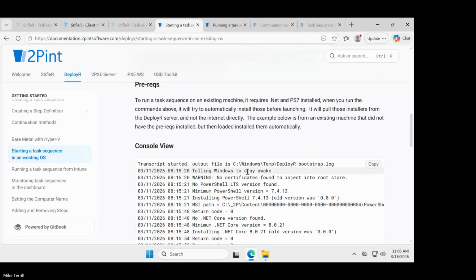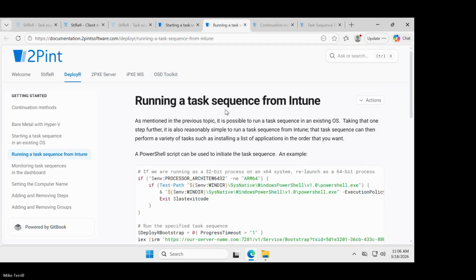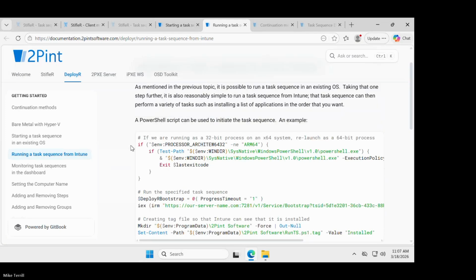So next we have actually running it from Intune. We have a simple example of how you can create a PowerShell script to put into Intune and then publish it however you want to publish it in there through the company portal. But yeah, that should give you some ideas in terms of how we can kick off a DeployR sequence via other methods. And we do have some other ways that we'll talk about in the near future with the 1.1 release as well. So go ahead and take it back.